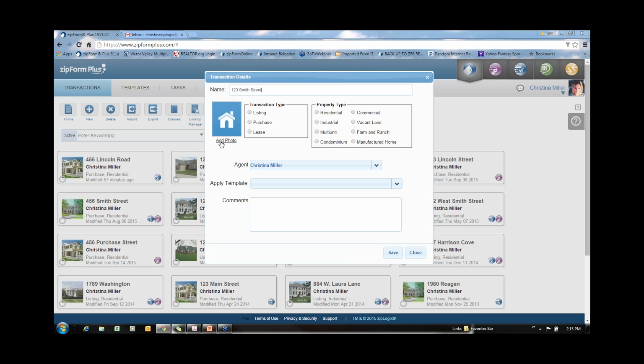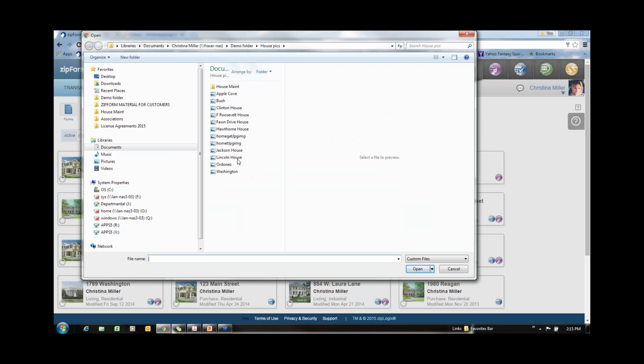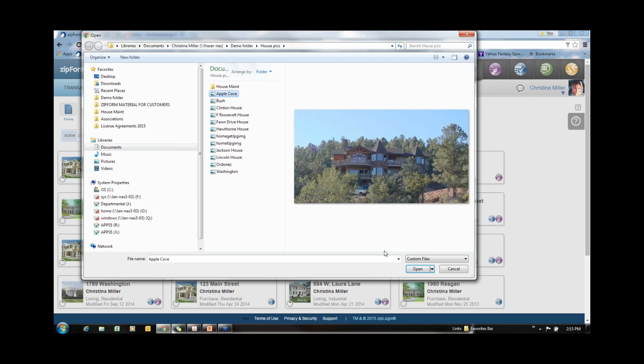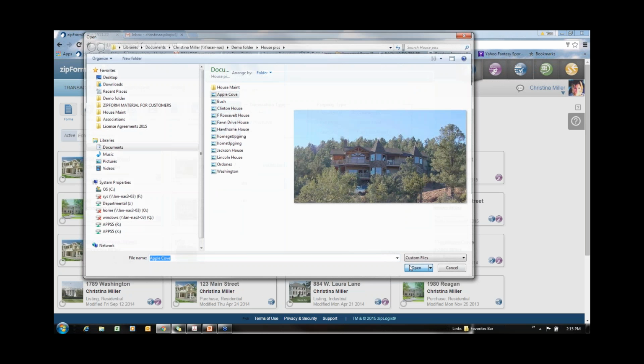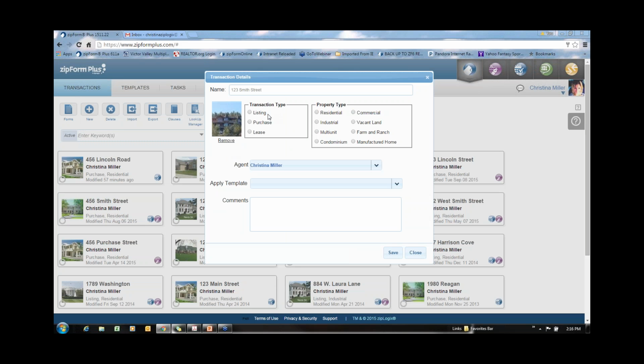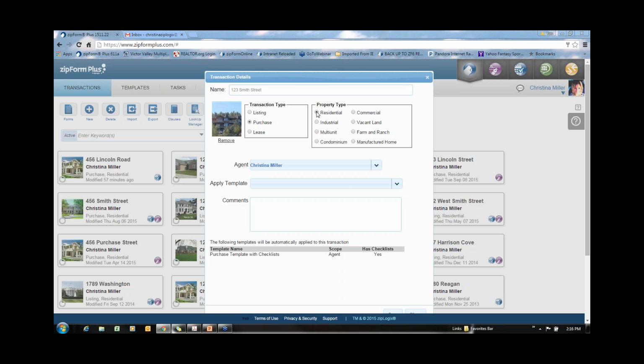Now here, I can add a photo of my transaction or of my property. So once I do that, I can go ahead and just choose a house. That's pretty. We'll go ahead and click on that. Transaction type, is it a listing, purchase, or lease? Now, if you remember, the template we created was purchase, right? So we did a purchase, and it was a residential.